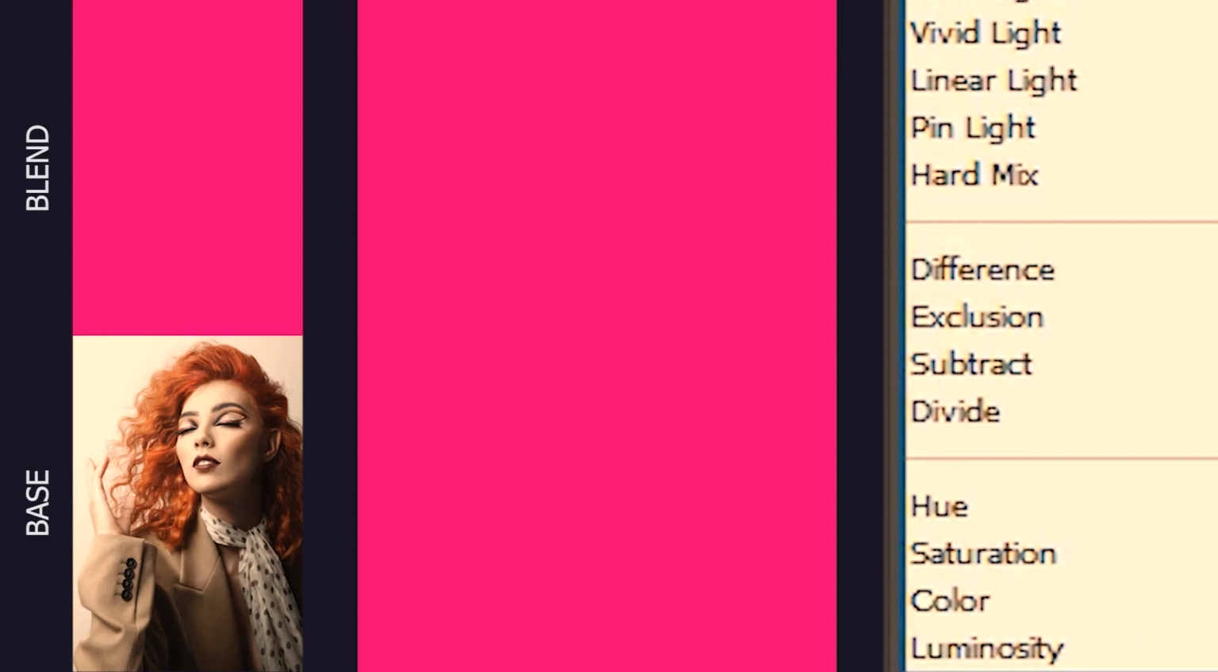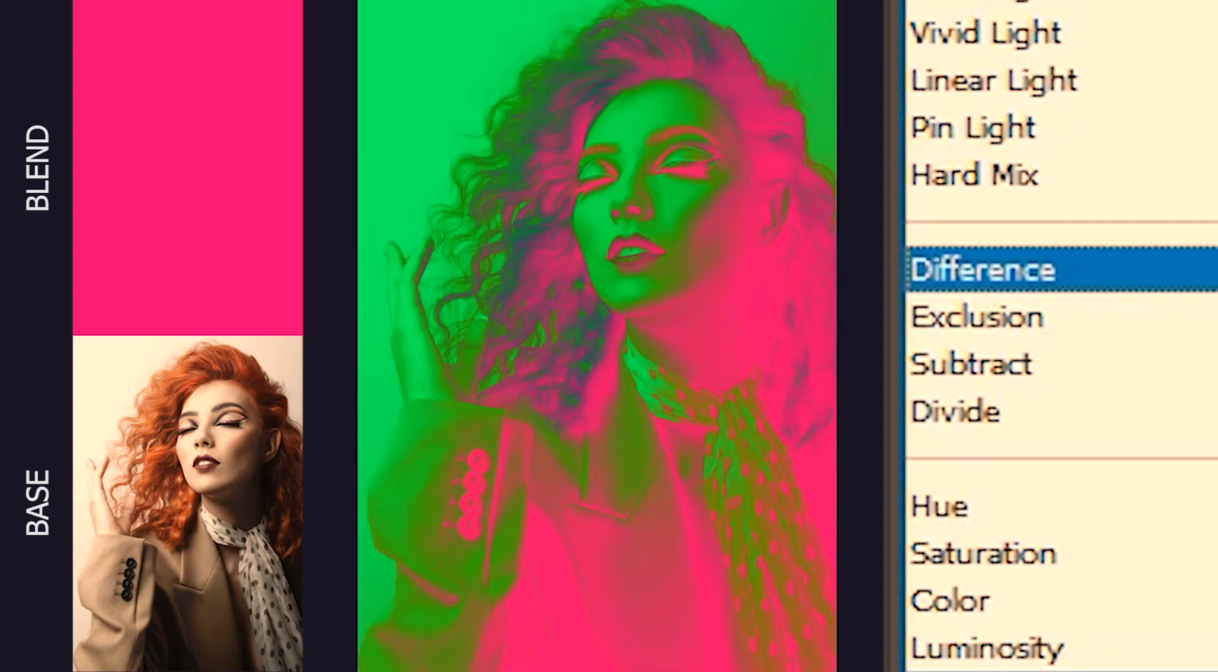I'm expecting to see an opposite of this color in the final result. And if you remember, what is the opposite of magenta? Green, right? So let's see. But applying difference creates green on some parts of the image, while the rest of the image is still magenta.